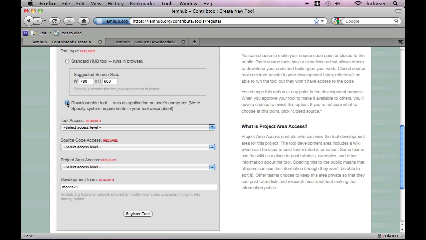This has some interesting side effects. The process for contributing a downloadable tool is slightly less involved once you provide the information, like the system requirements, and once you upload your executable, the tool is published directly. The next three pull-down menus indicate different permissions on your tool, i.e. who can access them, what they can do. Let's take a look at the first one, Tool Access.